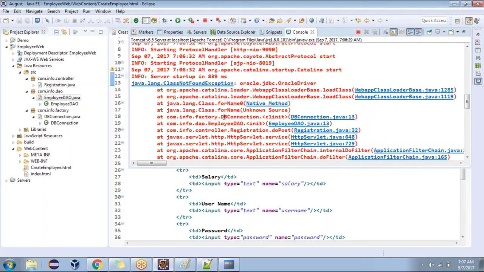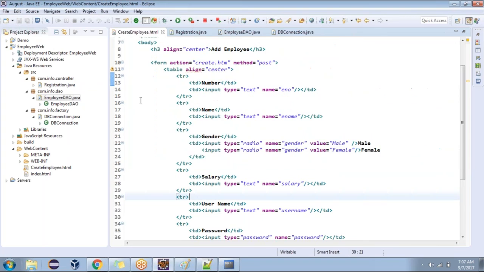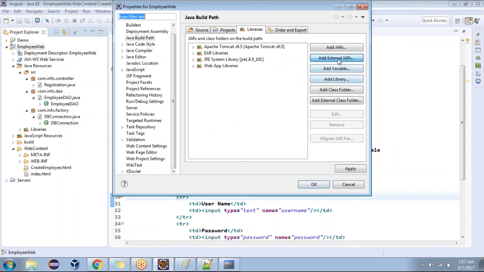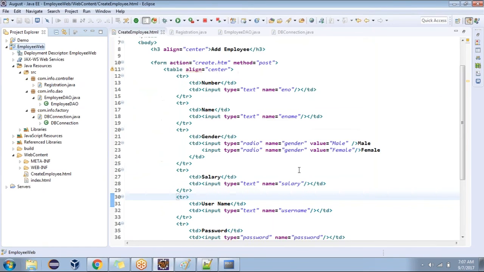Class not found. Why? This driver is not found. We need to add the jar file, the Oracle OJDBC jar file. Look at now. Right click, build path, configure build path, add external jars, apply. It came into the reference. If it is a normal Java project, that is enough. But it is a dynamic web project.